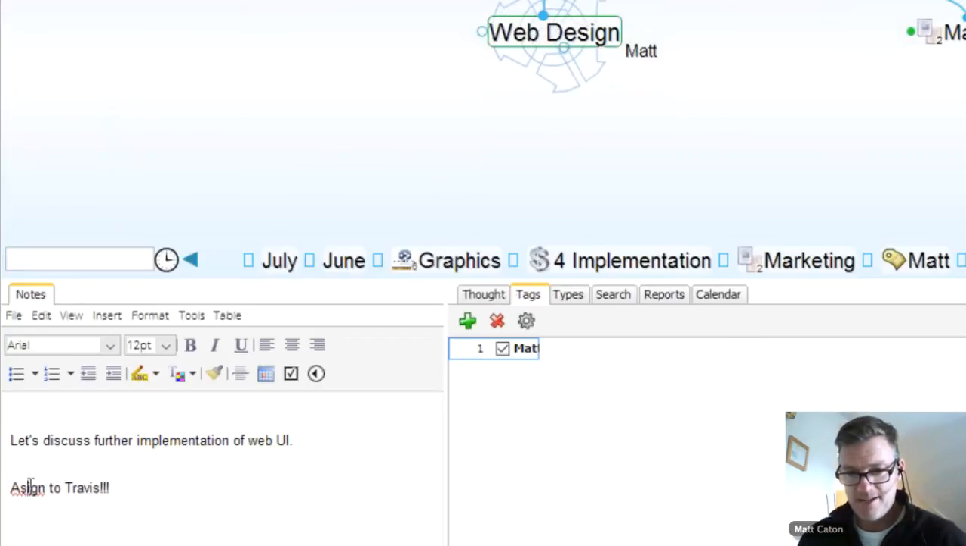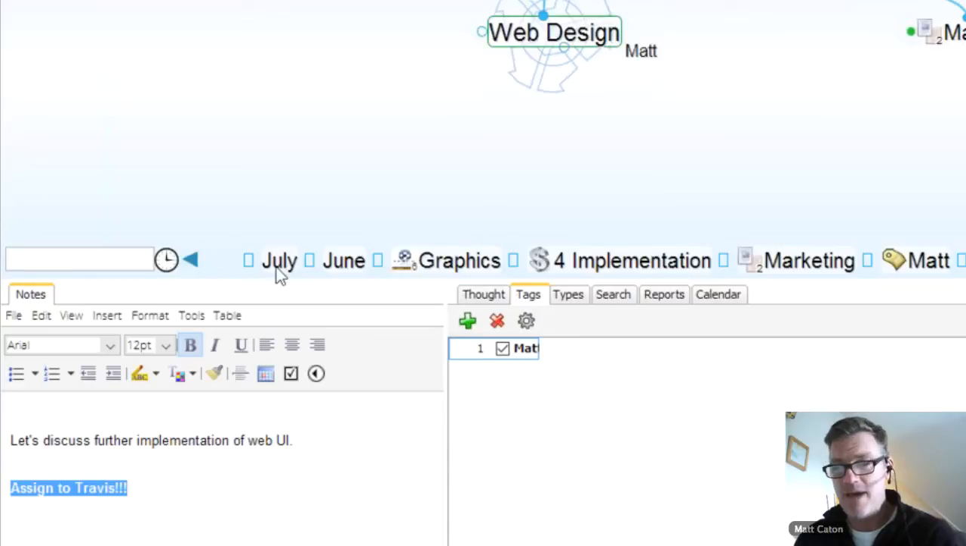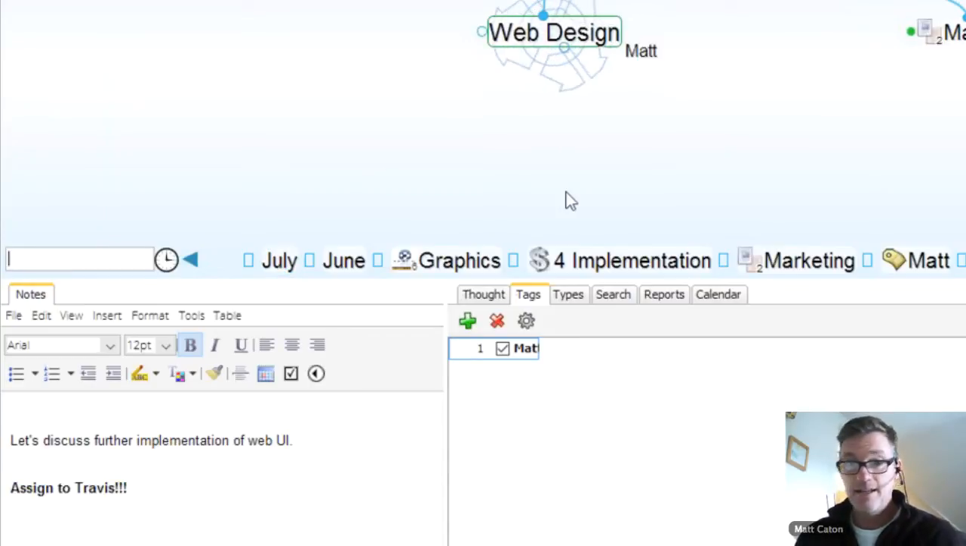Thank you, spell check. I'll right click, assign to Travis. So that's what I need to say. I'll bring this to Patrick's attention, because Travis isn't a member of this brain yet. Maybe we'll make him a member later, but for now, I just want Patrick to assign this task to Travis.